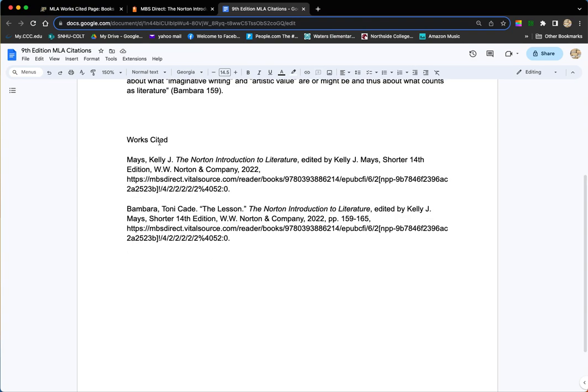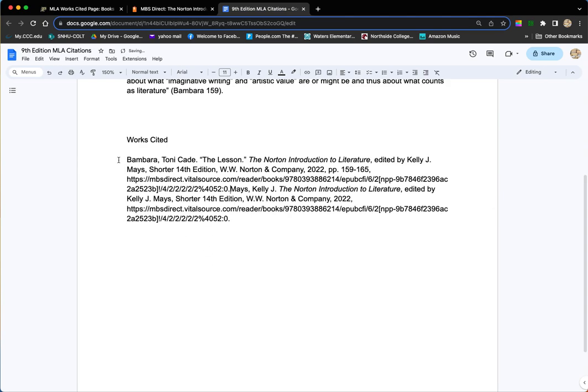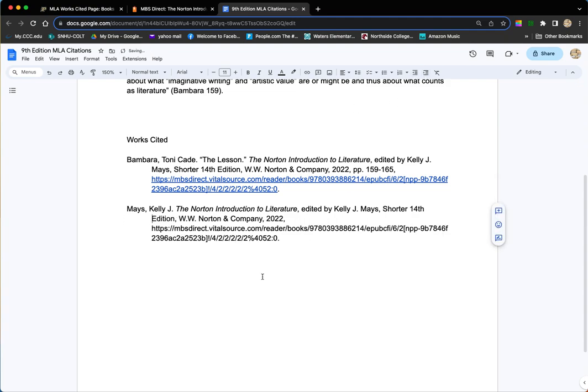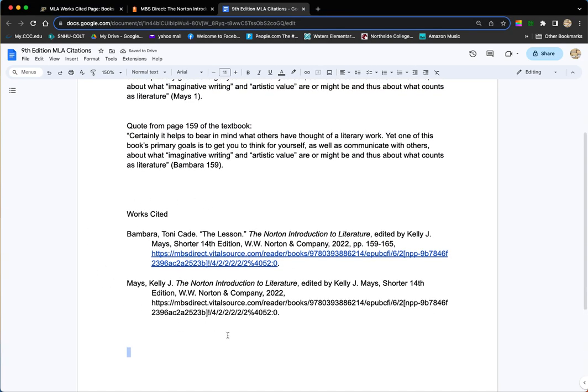Now, in my works cited, I need these in alphabetical order. So I'm going to take this one and move it up here. And then you need to have this with a hanging indent. So I'm going to return and then indent. So it needs to be like this. Same with this one, return and indent. And then I'm all set to go. So that would be how you would format your works cited.